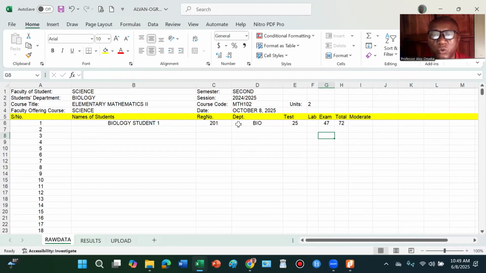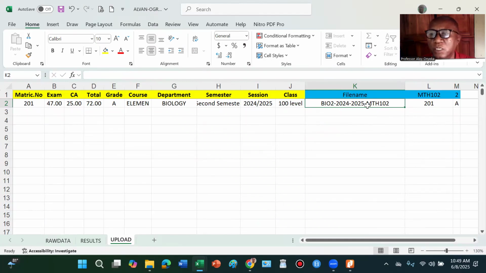So now, what file name do you use? We don't want you to stress yourself thinking of file names. So you go to the upload here. You can see the file name. This is bio 1, this is bio 2. The 2 there is for second semester. Then this is 2024, 2025, and this Maths 102. So you just copy it.